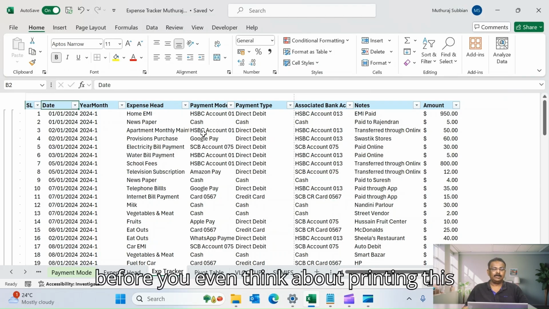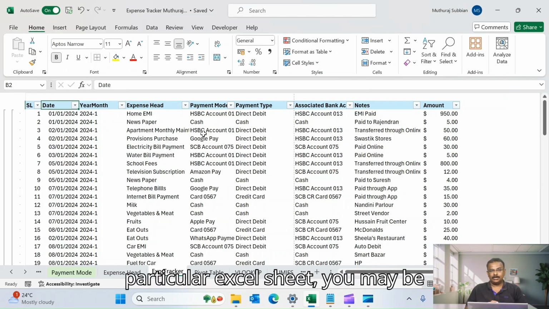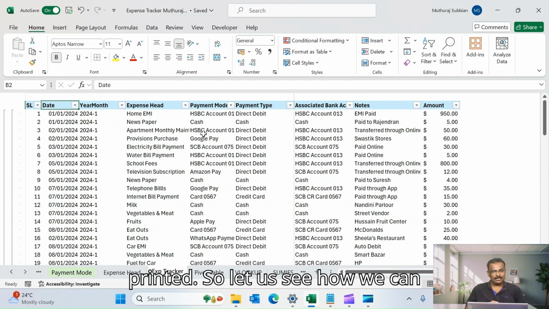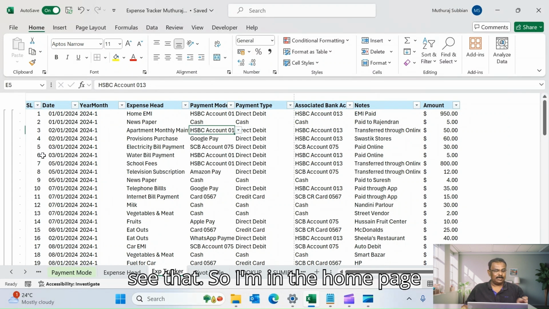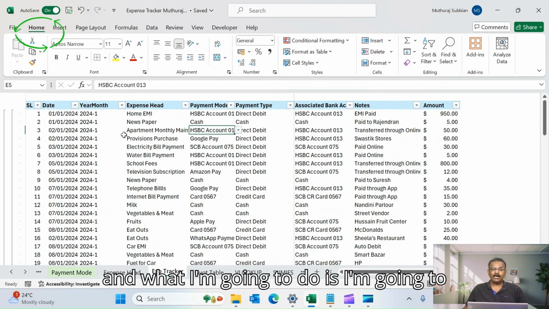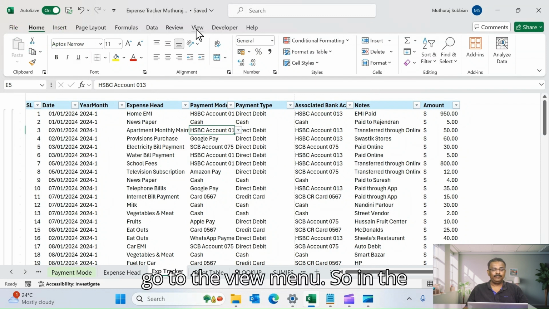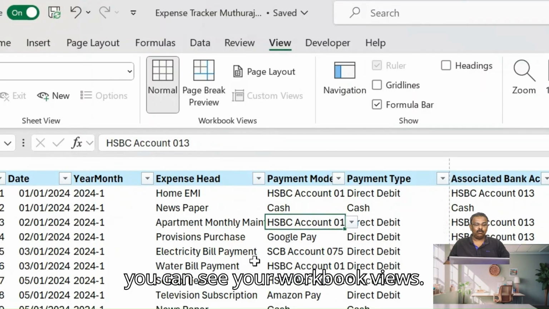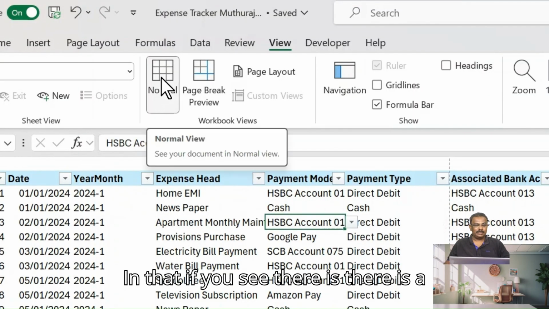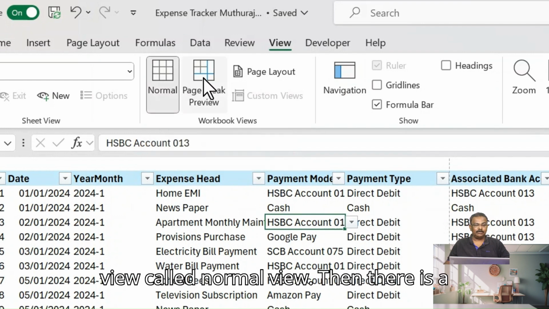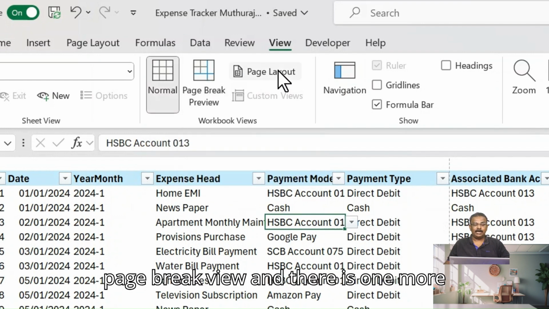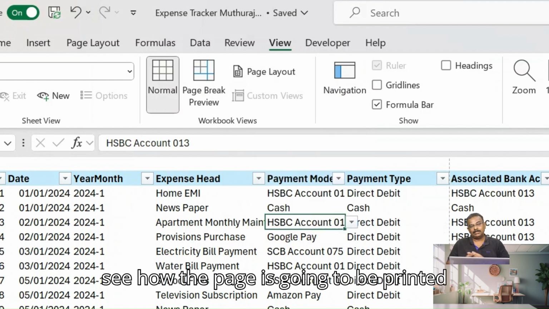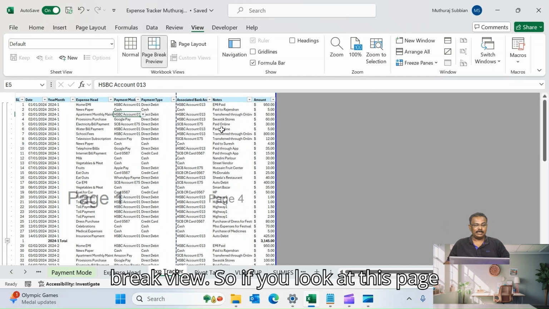Before you even think about printing this particular Excel sheet, you may be interested in knowing how your page will be printed. So let us see how we can see that. I'm in the home page and I'm going to go to the View menu. In the View menu, you can see your workbook views. In that, there is a view called normal view, then there is a page break view, and there is one more thing called page layout also. Let us see how the page is going to be printed by using the page break view.